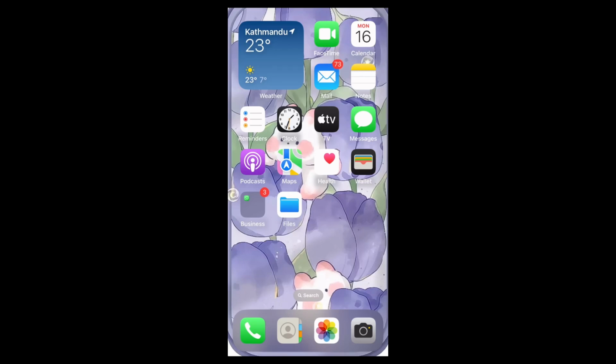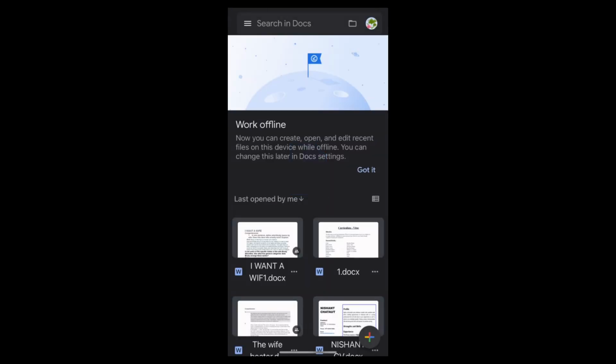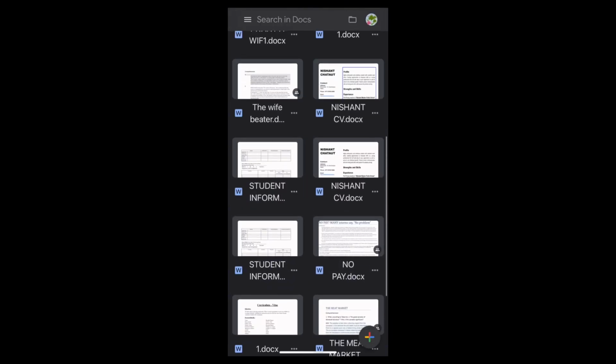In today's video, I'm going to show you how to create a group to share Google Docs. If you want to share the document with more than one person using a group, this video is for you. Find the Google Docs app and open it. Now choose one document that you want to share with more than one person.